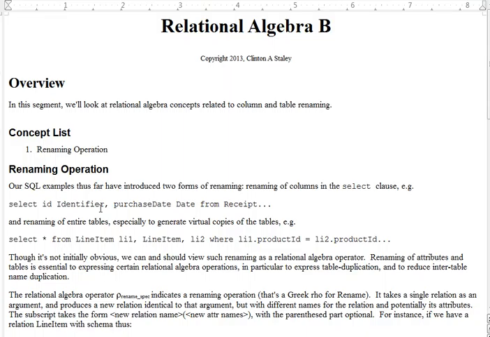So in this relatively short segment, we're going to look at the relational algebra concepts related to column and table renaming. Our SQL examples thus far have introduced two forms of renaming. Renaming of columns in the select clause, like this, and renaming of entire tables, especially to generate virtual copies of those tables. So, for instance, where we're trying to join two line item rows like that. Now, it's not initially obvious, but we can and should view such renaming as a relational algebra operator.